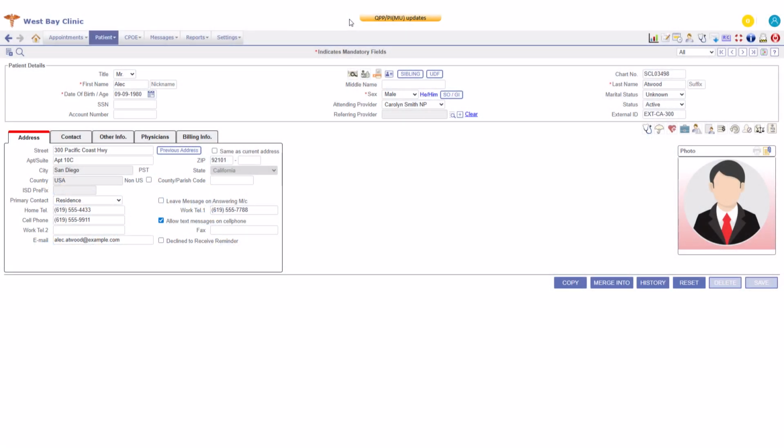In this video, we'll walk you through how to use the Merging Patient Charts feature to eliminate duplicate patient records and ensure data accuracy across the system. The Merge Into feature allows Prognosis users to seamlessly combine one patient's data with another active patient's record. This option is accessible through the Merge Into button on the patient registration screen.